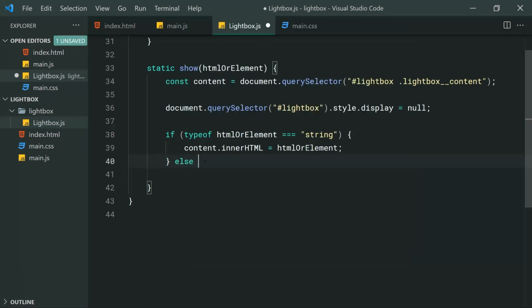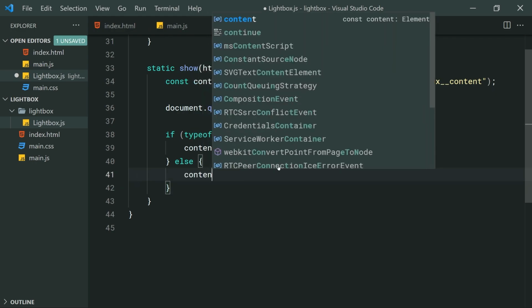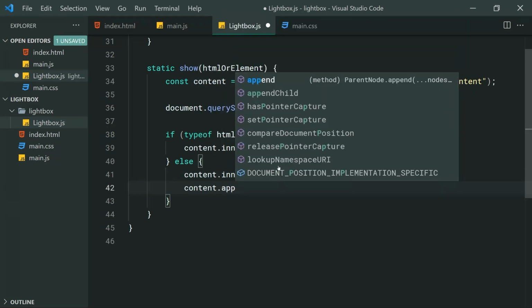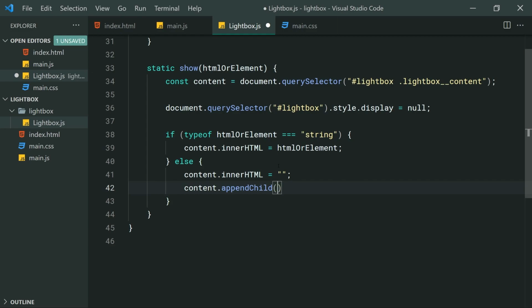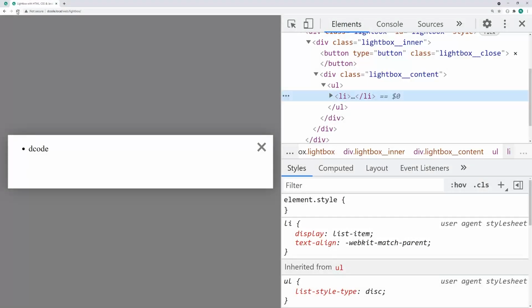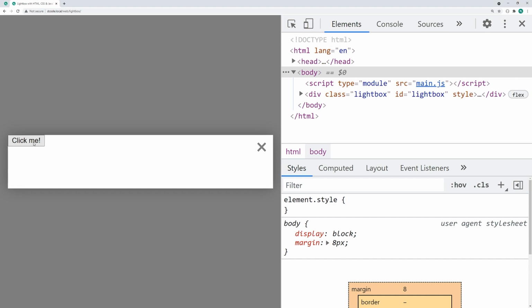Else, if it is an HTML object, okay, we just say content.innerHTML, we're going to clear this out. Then we can just say content.appendChild. We're going to be appending the HTML or element which we passed in. Save this by passing in this button. Refresh the browser. We have the button inside the Lightbox window.